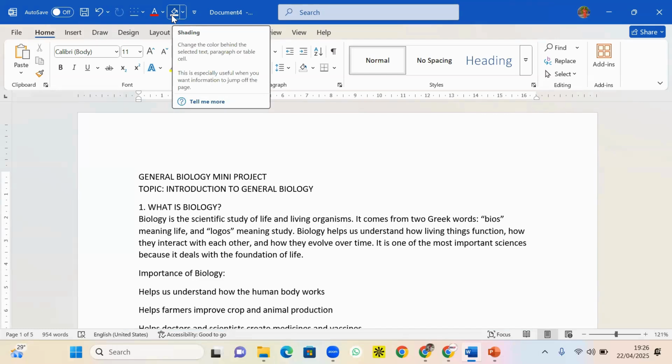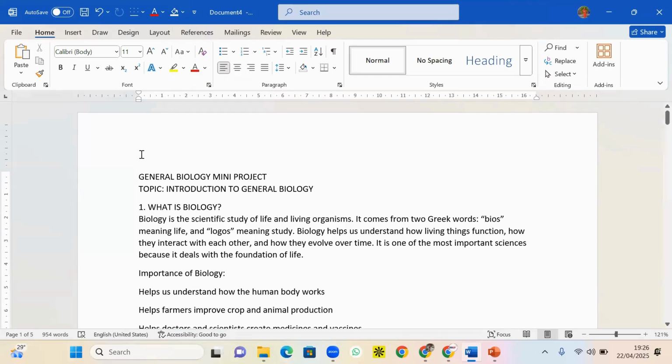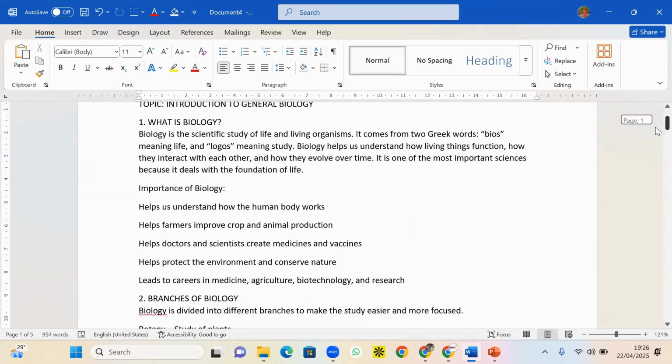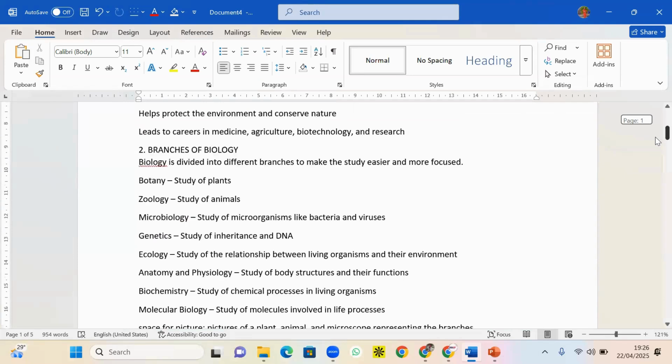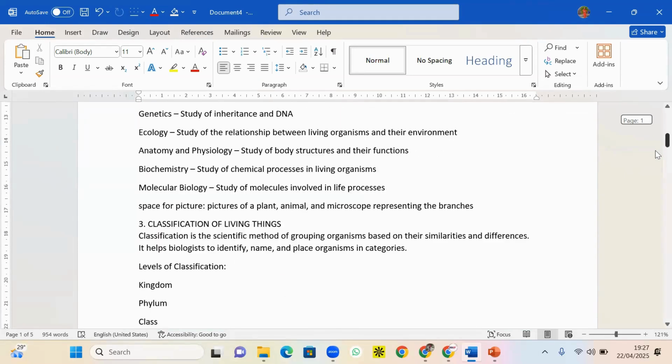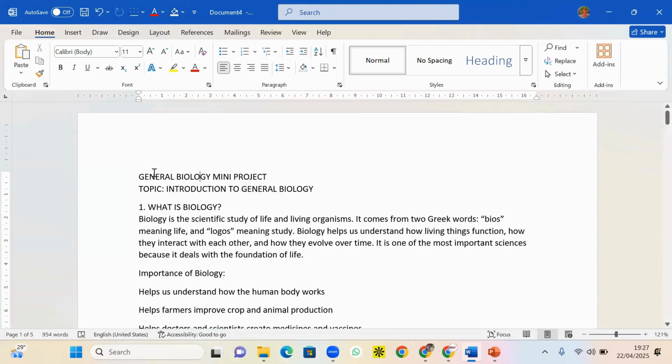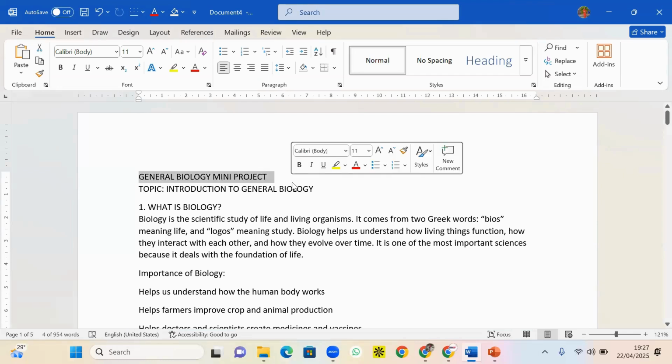Okay, so let's continue. What do I want to do first? Let's format this project. Anywhere there is need to format, we'll format it. Anywhere there's need to insert, we insert. First, I will make this bold. This is our title: General Biology Mini Project. And the topics here, Introduction to General Biology.